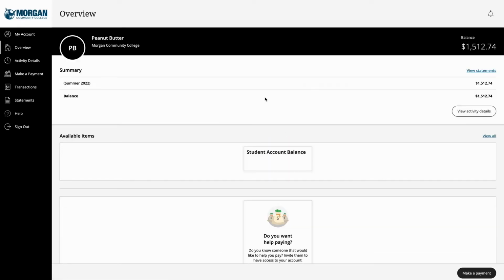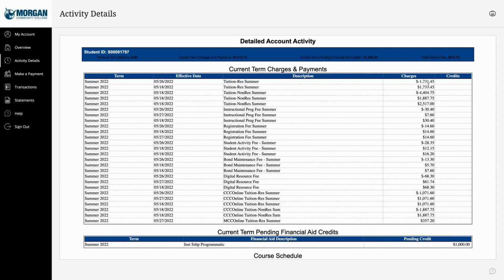And on the overview screen, you can see what your balance is due. However, this might not be what you actually need to pay because we need to account for any financial aid you might receive. To see that, click on View Activity Details. When you get into this area, you can ignore all these other numbers, and what we're looking for is this current term pending financial aid credits.